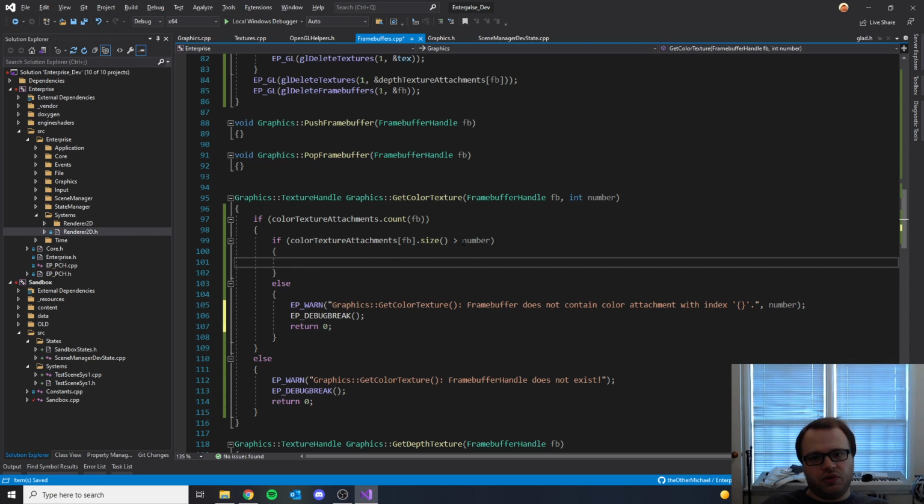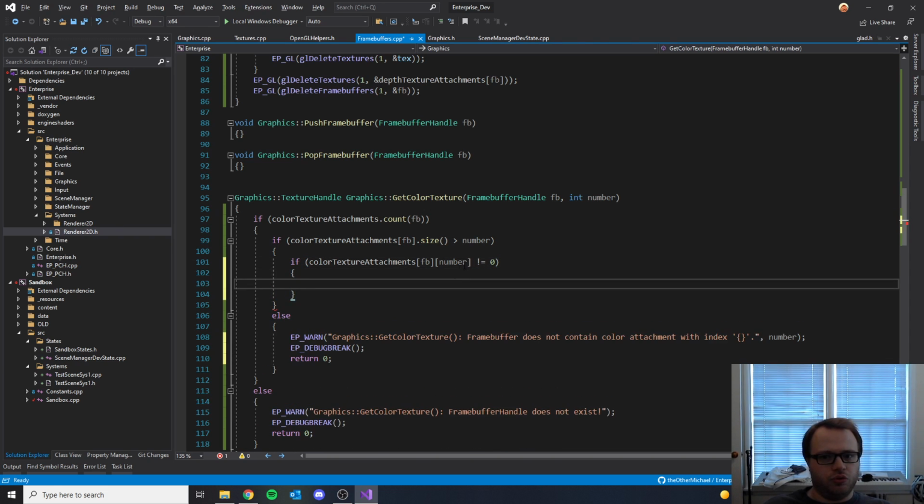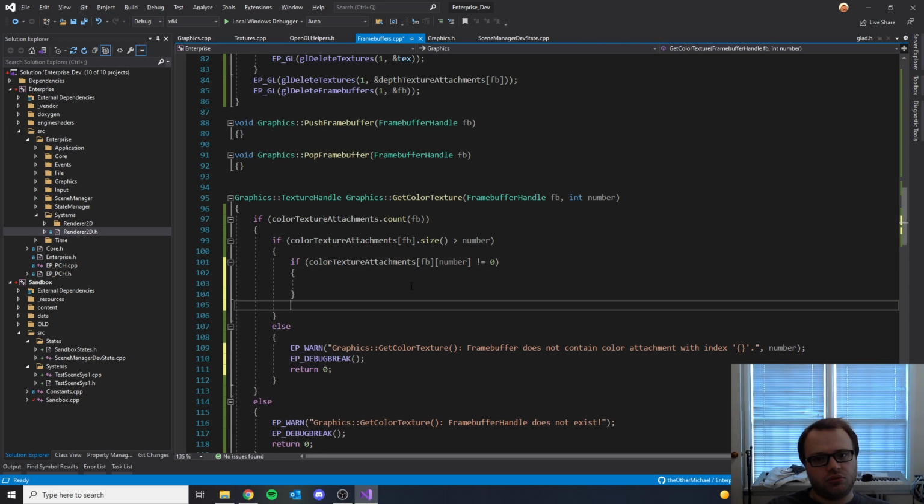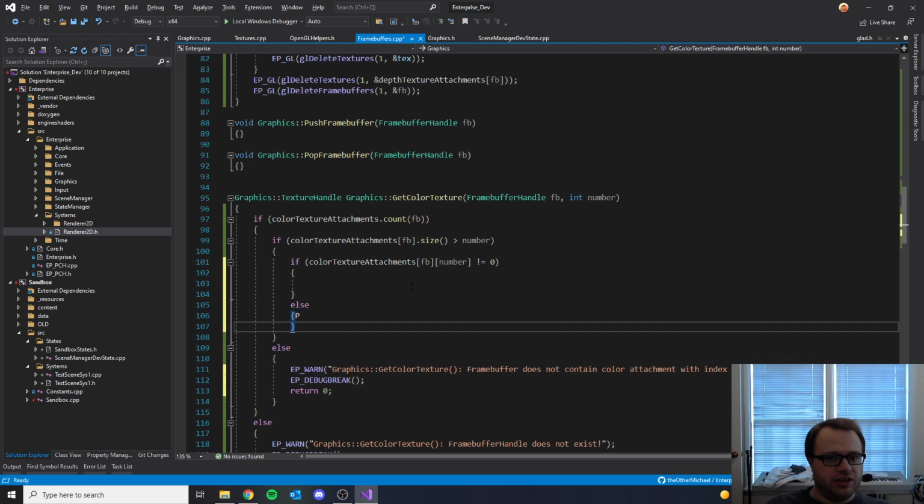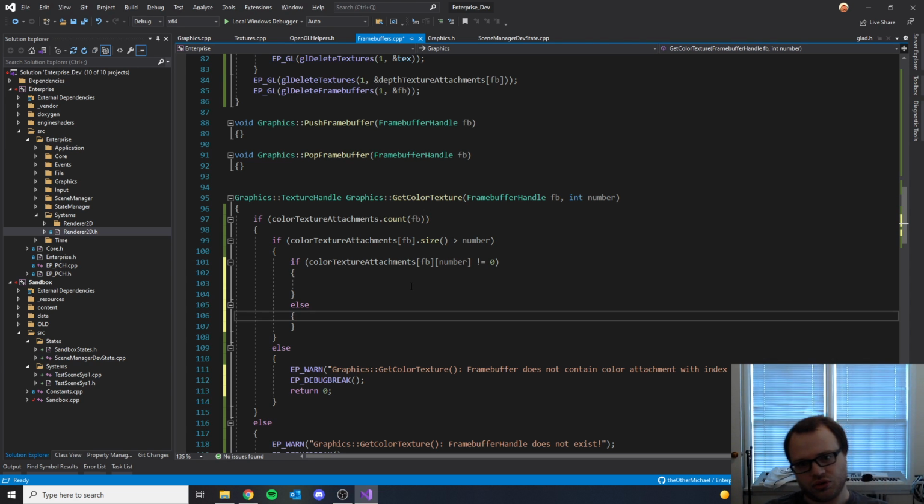And then, assuming that we've got the attachment to sample, we need to do one more check, and that's going to be if color texture attachments at FB at number is not equal to 0. So 0 will be the null texture handle. So if it's at 0, then the attachment exists, but it's a render buffer. So we can't get the color texture from it because it's not associated with the texture.